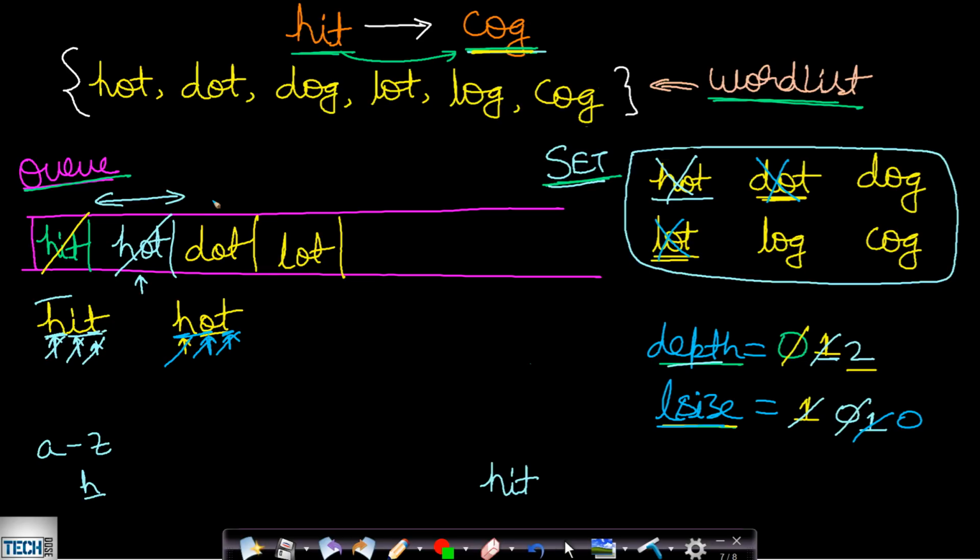Okay. So now we will process the third level. So this is the third level. Now let me just write the second level word, which is hot. Now at the third level you are having two words. So L size will now become equal to 2, and your depth will also increment to 3. This is your level 3. Now we are processing level 3.